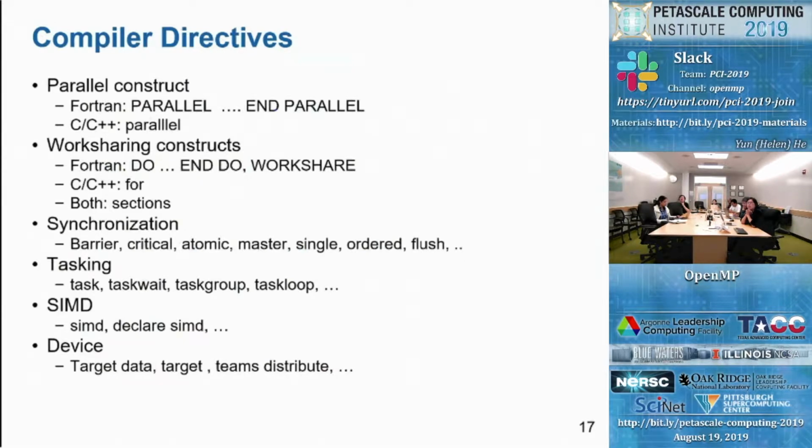These are just a list of compiler directives, not all of them, and it includes parallel construct, work sharing, synchronization, tasking, assembly, device. We have a few slides on each of some of those, not all of them, with more details. What do they mean? Next slide, just to give you the components of OpenMP.